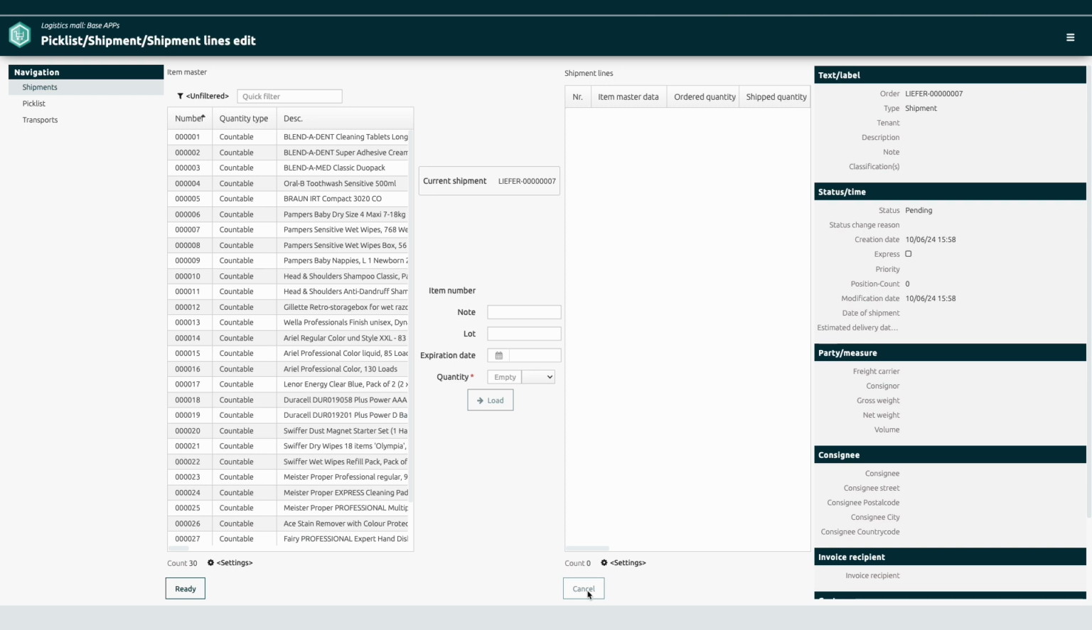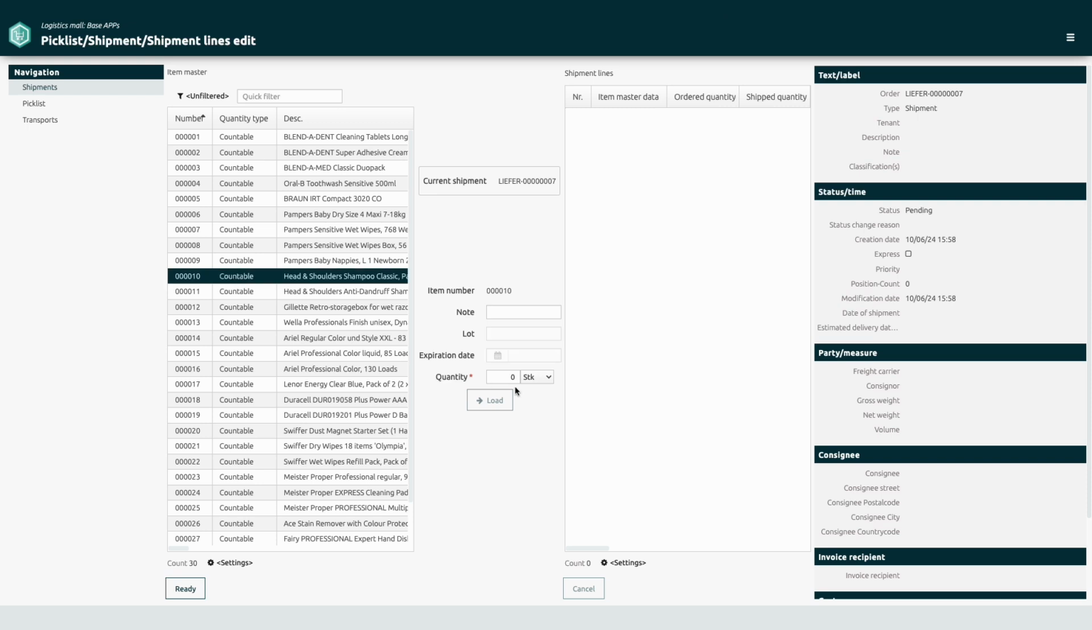The Positions window opens. Now we can add the 2 ordered items and the corresponding quantity. Item 10 was ordered once and item 11 twice. Click on item 10 in the table to select it. Enter 1 in the quantity field in the middle area, select Piece in the drop-down and click on Load.